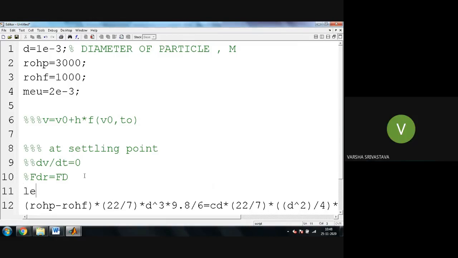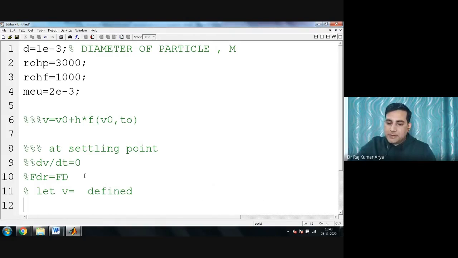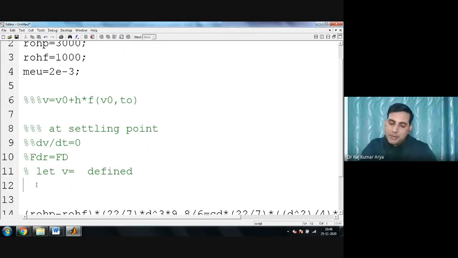So let me define some velocity. If you have some doubt, you can keep on talking in the meantime. So let's define the velocity first. Some velocity needs to be defined. Let's say you have taken some velocity, let's say v settling, for the time being so that you can understand something.